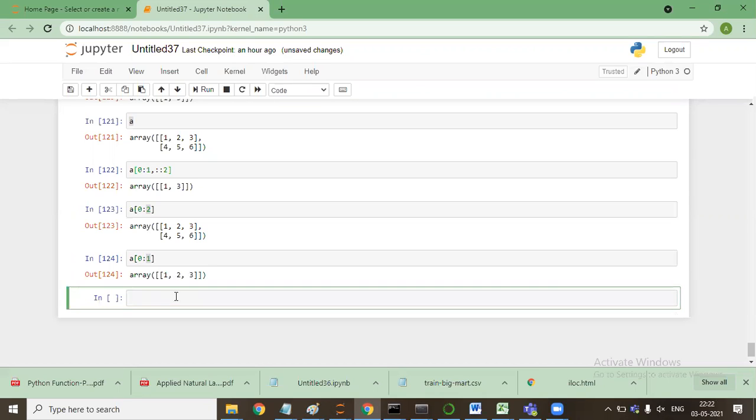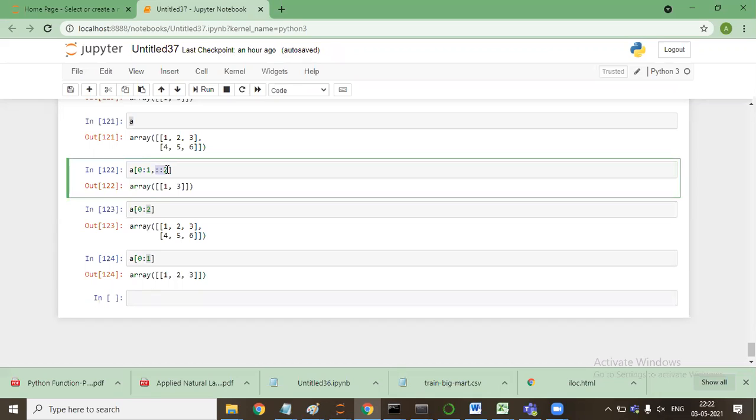Sir, what is the output in A[0:1, ::2]? After 0:1, we are putting a comma. Then also it works the same way, because whenever we specify 2 colons, it means I am asking for an operation on row only. It is not an operation on column.